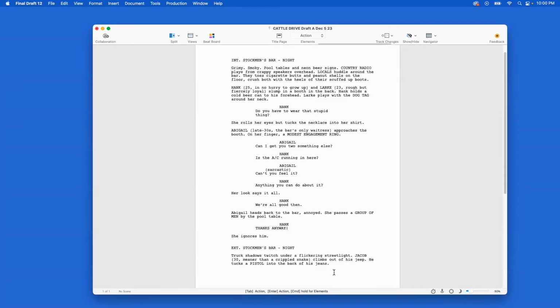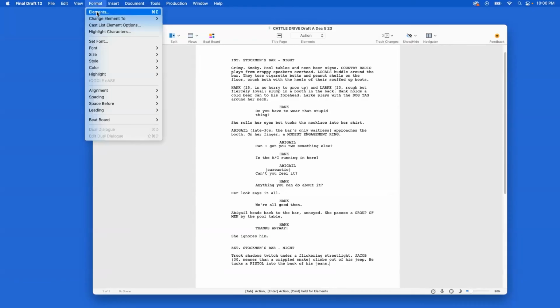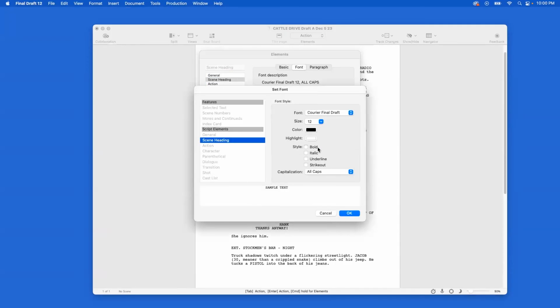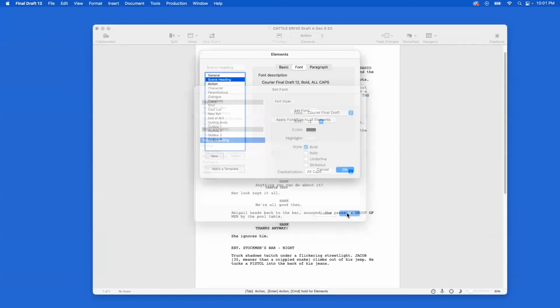First, click Format in the menu bar at the top of your screen. From the drop-down menu, click Elements. When the pop-up window opens, highlight Scene Heading in the menu on the left. Click the Font tab and press the Set Font button. Next to Style, click the box that says Bold. You'll see the sample text at the bottom of the window. When it looks correct, press OK.